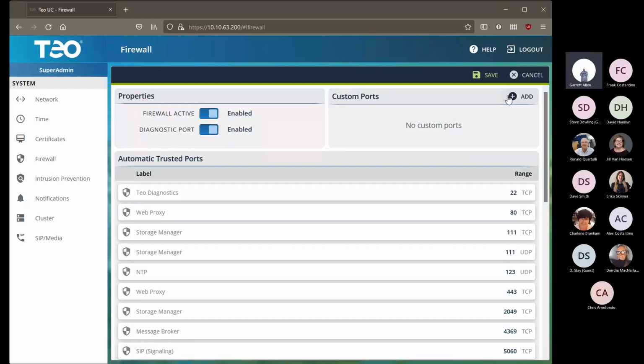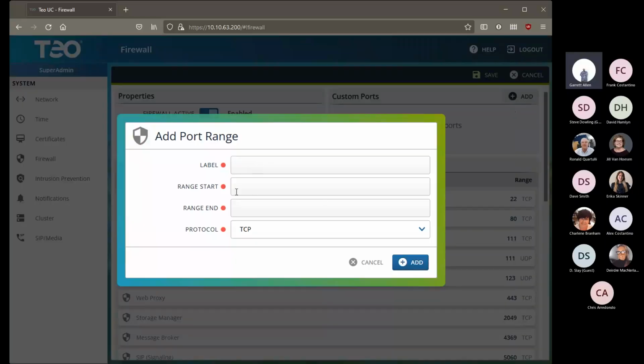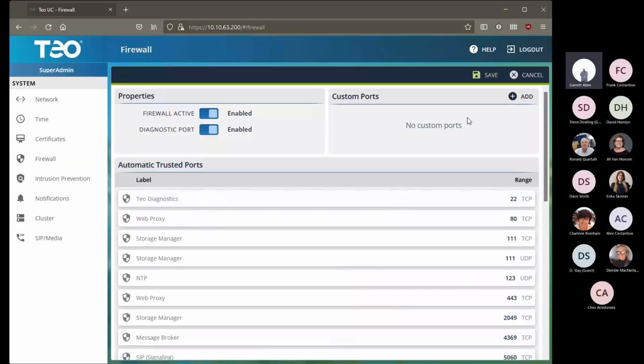And then finally, we can add custom ports. Most of the time, and I'd say 9 out of 10 installations, there really isn't a need for a custom port, but every once in a while it comes into play. So we can support custom port ranges, either a single value or a full range, and both TCP and UDP. I'm going to go ahead and save here to turn on the firewall.